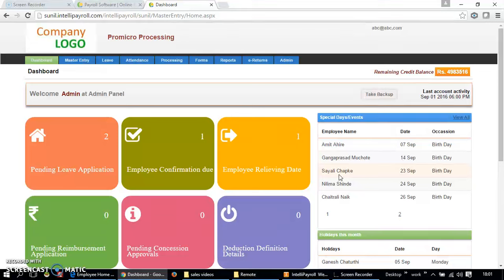Once the admin logs into the admin portal, the dashboard will be visible. On the dashboard, if you are on the SaaS model, that is if you are using software as a service and you are paying rental every month, then the balance amount in your account will be shown here.